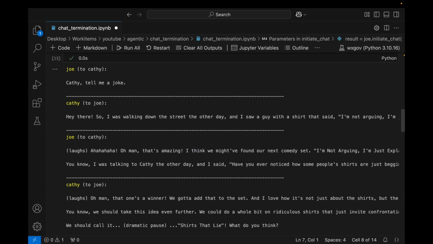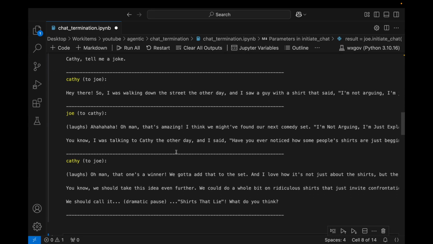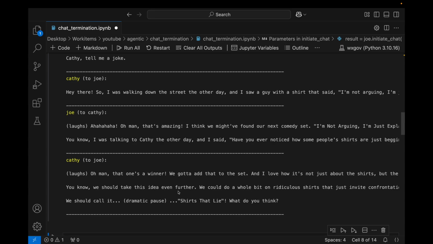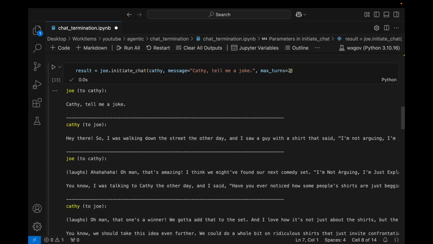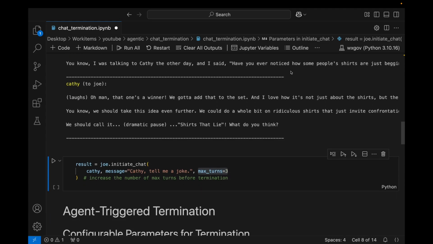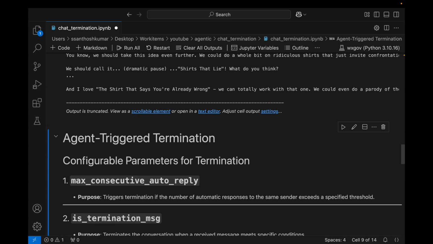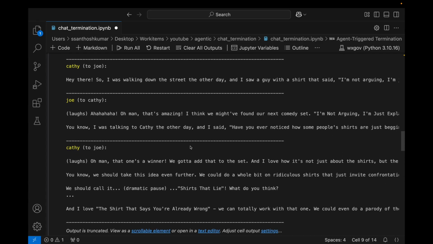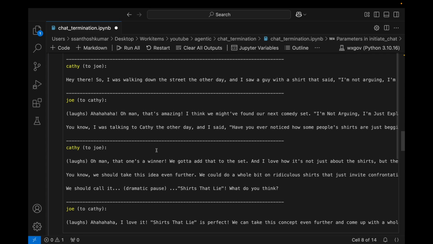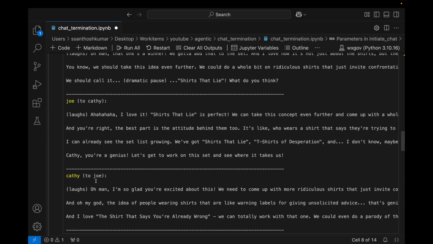Here you can see the conversation between Joy and Kathy happened only 2 rounds. After Kathy replies back, Joy didn't reply back to Kathy. That's how maximum turns helps to decide when to terminate the conversation. For example, here I mentioned maximum turns equal to 3. Sorry, it went a little down. Now you can see 3 rounds of conversation happened between Joy and Kathy, 1, 2 and 3.